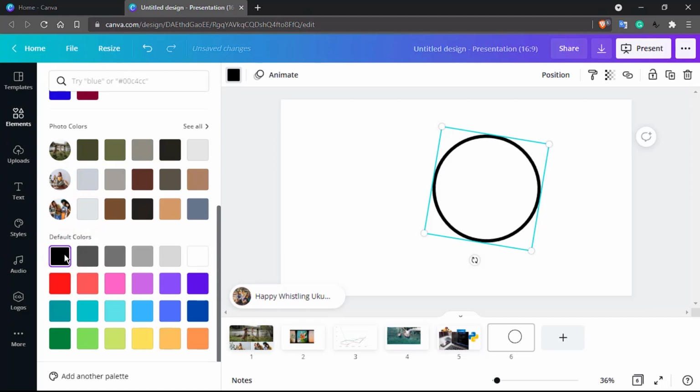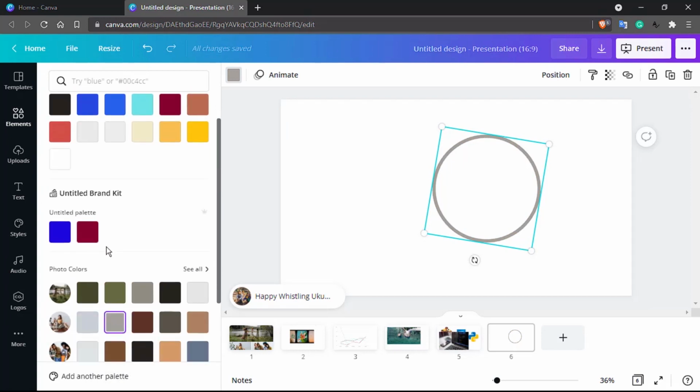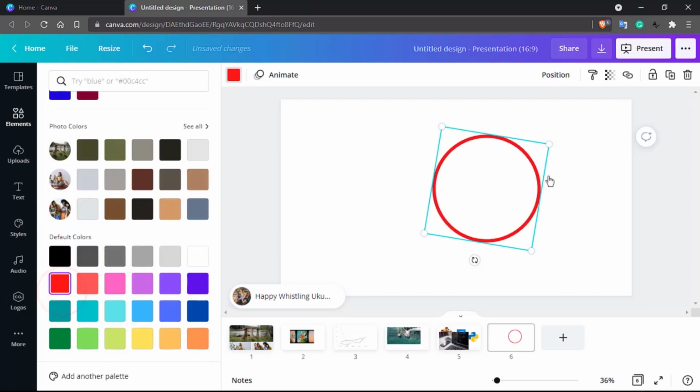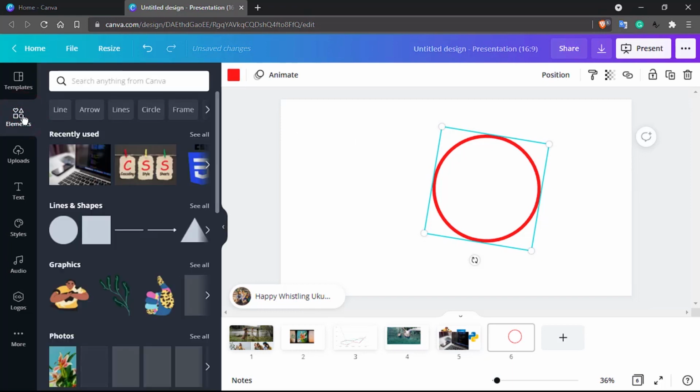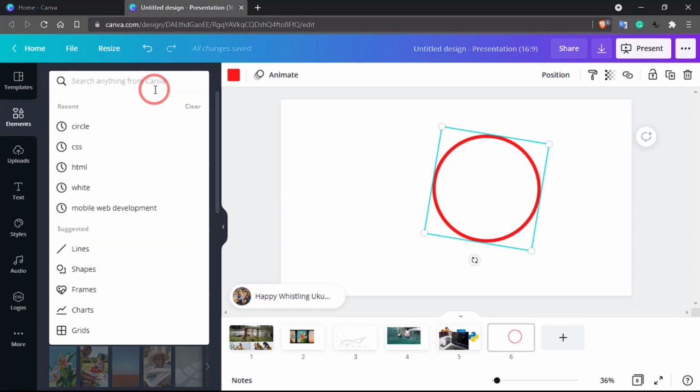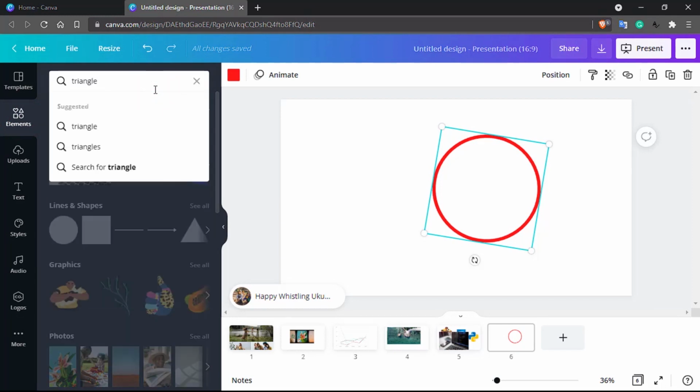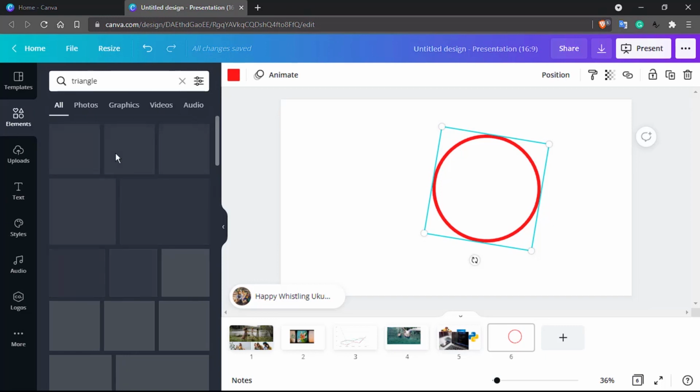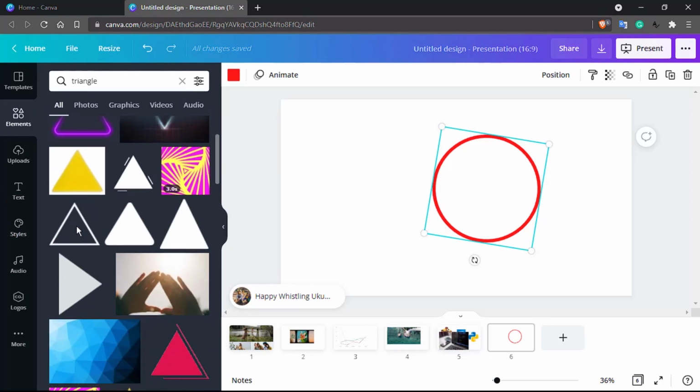So if you have some photos, then it will show you photo colors. For example, I had already used this photo, so it shows me different photo palettes right here, and some of these photos as well. If you are signed in and have created your own brand, then you can keep some brand kit. I have kept just one. Here are some color options, so those things are available in your elements, and you can search for anything. For example, let me search triangle now. If I search for triangle, you can see there are different triangle options.